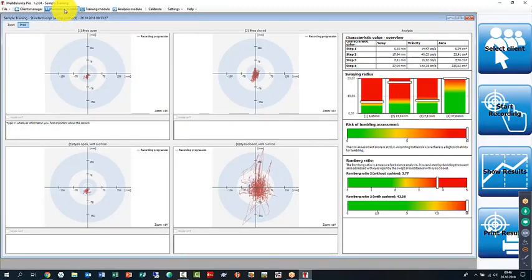I'll close that. This is the standard analysis that you can do, the standard recording module including analysis, and based on the findings you then suggest a specific training to the clients. That would be the training module. And you can also delve into this further by going deeper into the analysis module.